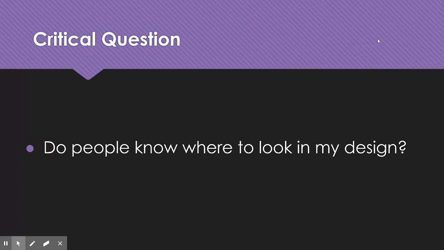So the question you need to ask yourself every time you get done, and even before you start designing something, do people know where to look in my design? Is there something that is focusing their attention there? Is there a color? Is there a certain type of graphic or a piece of text that brings them to that takeaway idea?